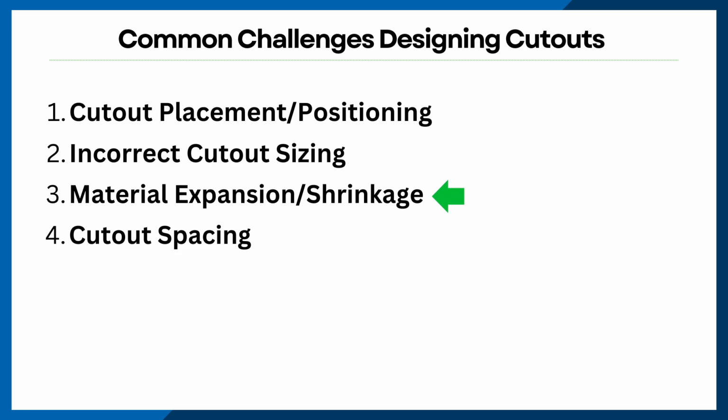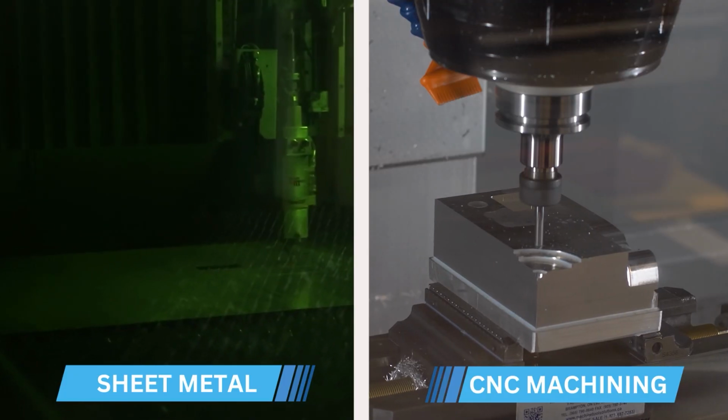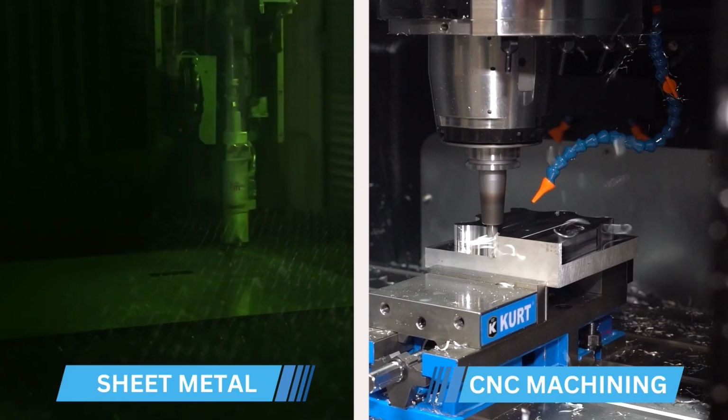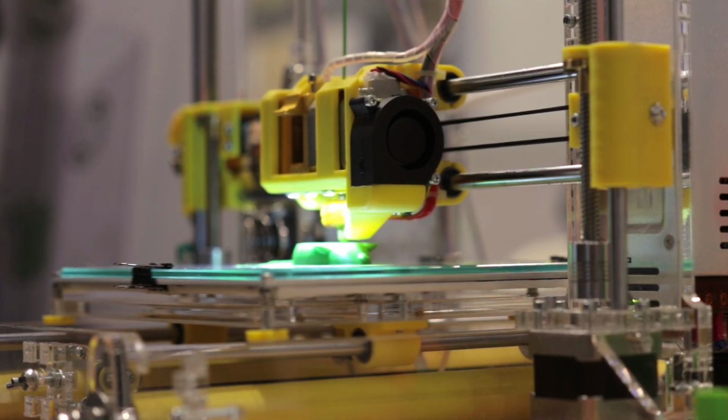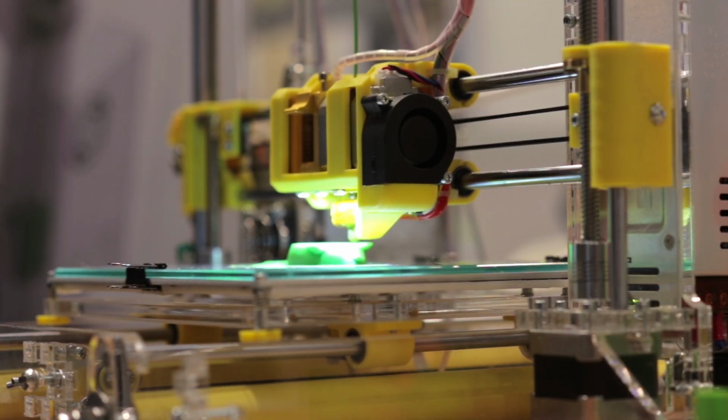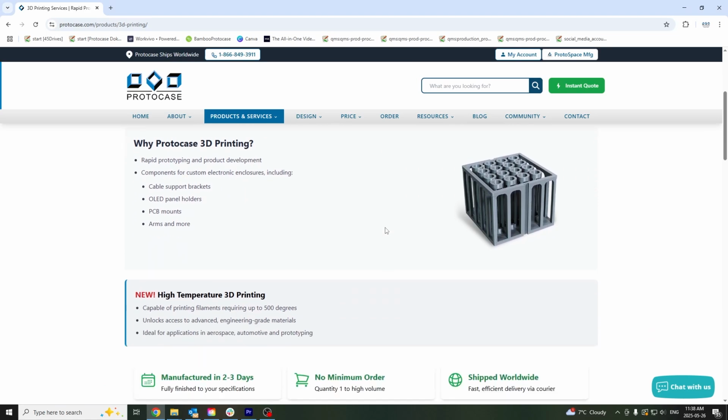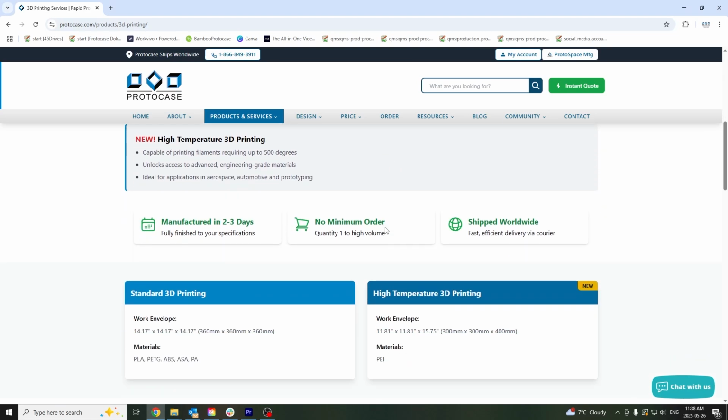You also shouldn't forget about material expansion and shrinkage too. It's easy to overlook, but if your part has tight tolerance features and will be used in extreme conditions, well, this is going to be something that you're going to want to keep in mind. A good plan here to get this right is to test with different iterations and adjust your size assumptions. For this, you're going to need rapid prototyping. Whether you choose sheet metal fabrication, CNC machining, or 3D printing, we can manufacture your custom parts in just 2 to 3 days. And if you're looking for a cost-effective option, 3D printing is going to be a fantastic choice.